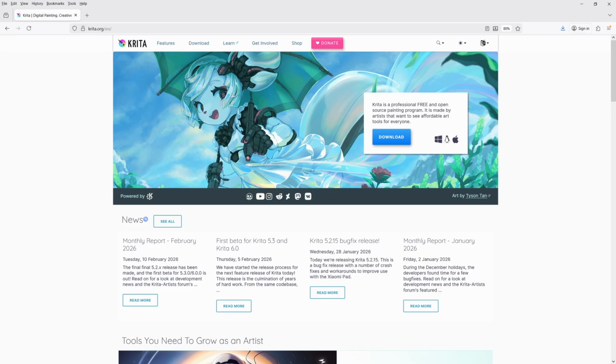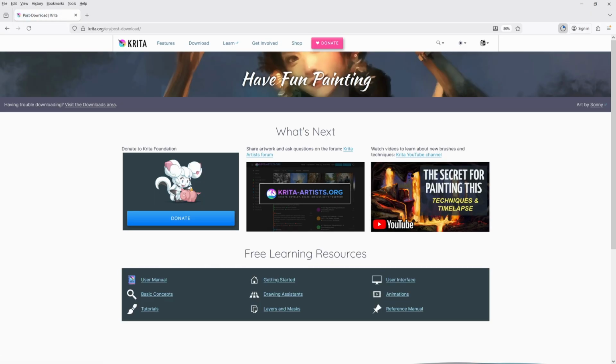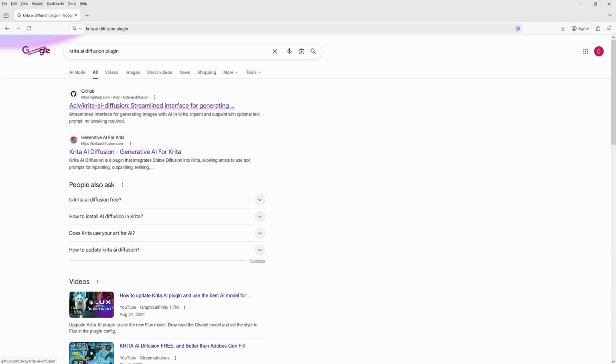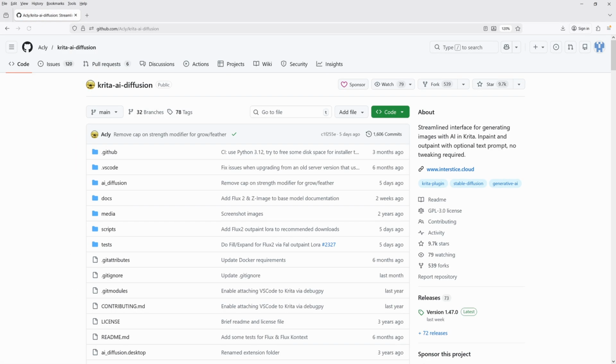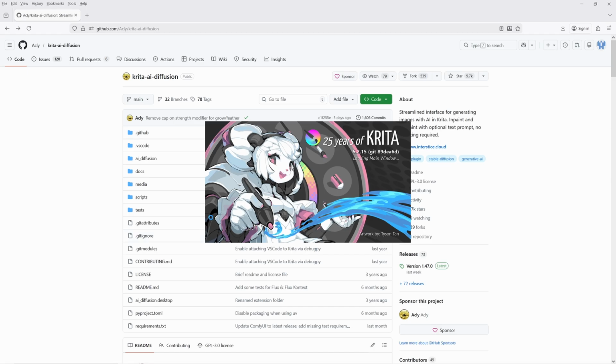To get started, download the newest stable version of Krita for free from the website, or support Krita's development by using the paid version available through the Windows App Store. Install it, then download the Diffusion plugin. For those without a dedicated GPU, the plugin can be used with Interstice.Cloud's paid online service, which supports the plugin development.